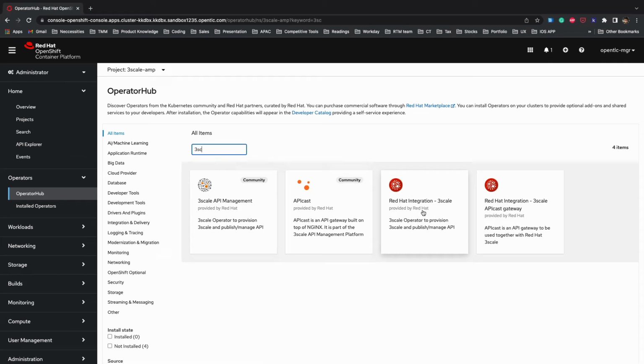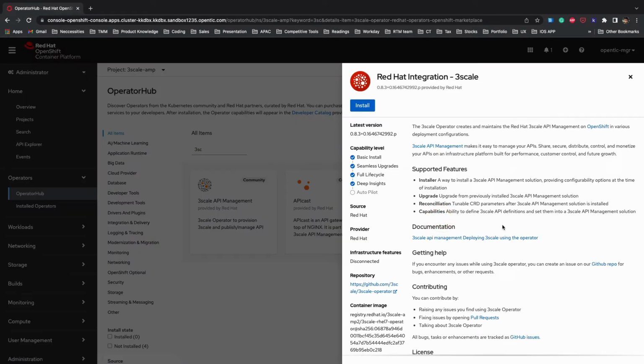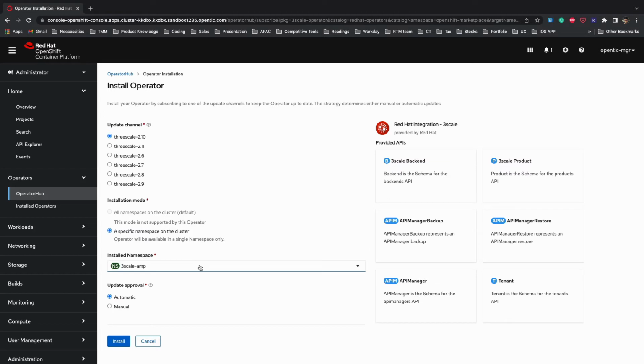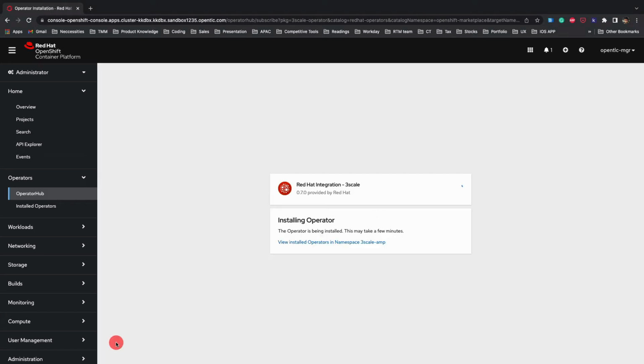Right, now that we've created the project, let's go to operators and select the 3Scale operator. Let's select the official Red Hat integration 3Scale operator versus the community one for our exercise. You can see here what the operator does, what the supported features are, etc. And after having a quick read, let's go ahead and install the Red Hat 3Scale integration operator. I'm going to choose 3Scale 2.10 for this exercise, and make sure you've selected the namespace or project that we created earlier. Once you've verified that, go ahead and click install. The installation will take a couple of minutes, so please be patient.